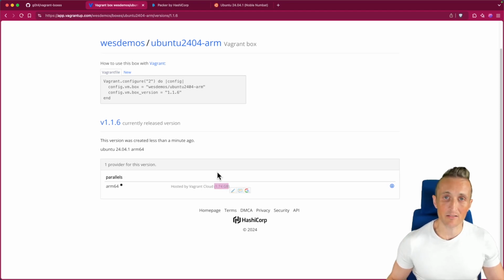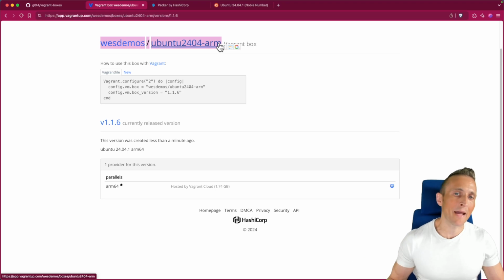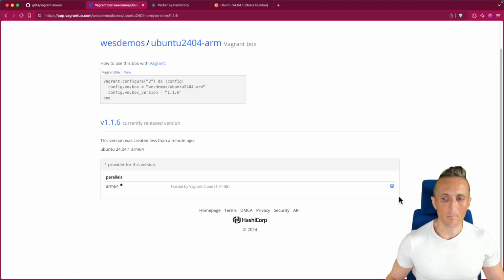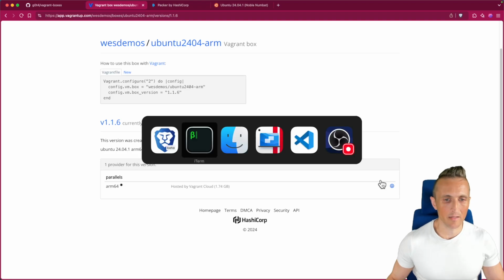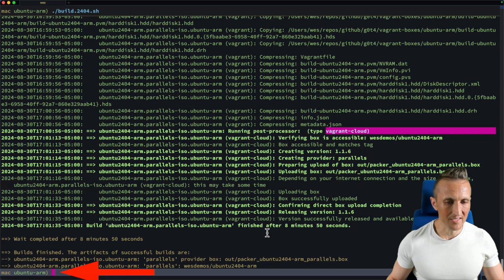And so that's it. Now somebody like you could come along, run a vagrant up using this slug up here, westdemo/ubuntu2404-arm. And you can bring up a VM then on a Mac that works with Parallels. Or you could even come out and just download the Vagrant box if you're curious. So that means if I come over here, yep, looks like we're done.